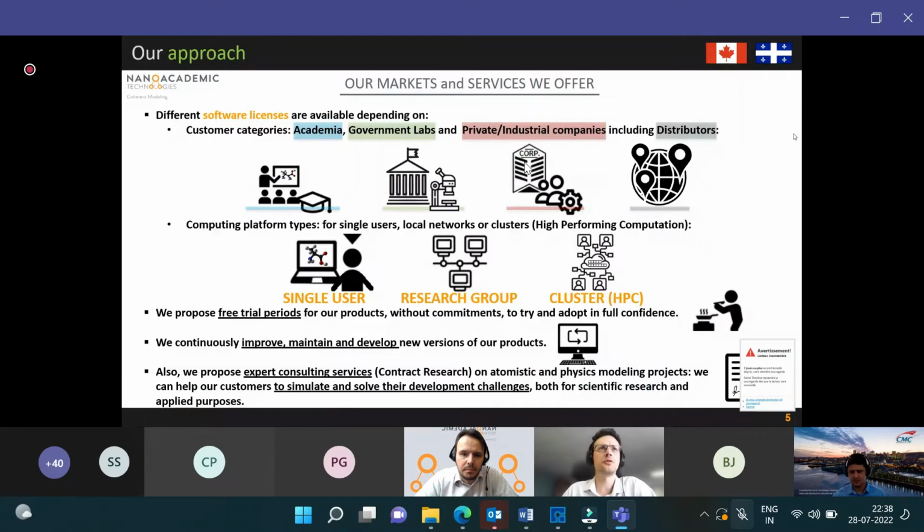We offer many services for several markets. Our customers are mostly R&D teams for academic, government labs, and private or industrial companies. We have a network of distributors all around the planet, and we also have several types of licenses that we offer for our products: single users, research group, or cluster HPC licenses. We propose free trial periods of our products, and we continuously improve and maintain our tools, with typically releases every 6 months with new features. And we also propose expert scientific consulting services on atomistic and quantum physics projects.